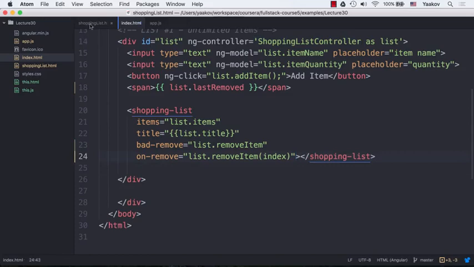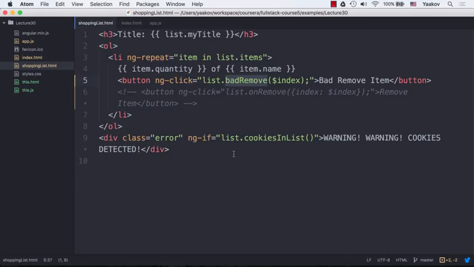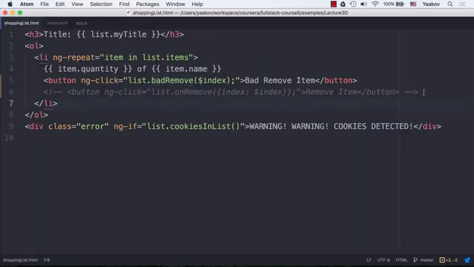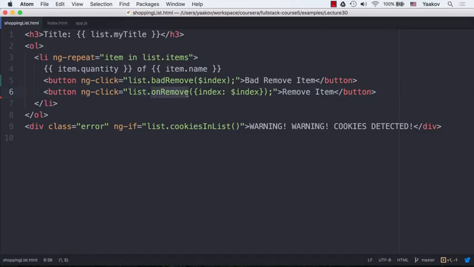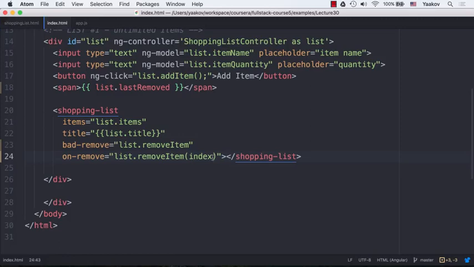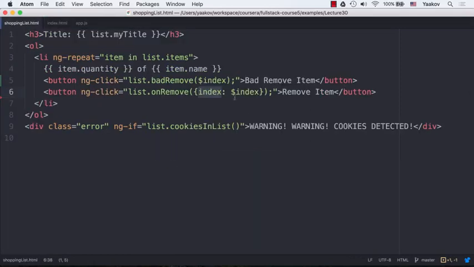We'll go back to our shoppingList.html, that is the template for our directive. Let's close the file browser so it'll be easy to see, and we'll actually uncomment this button right here. If you take a look, it's list, which is the controller of my shopping list directive. onRemove is the property we mapped into the controller on our isolate scope. And then you can see we're passing it an object that is a map. It's mapping the index. If you take a look at index.html, this is the index that we're mapping. So it's saying that at the time you call this, it should be equal to $index, which is the index through the loop at the moment.